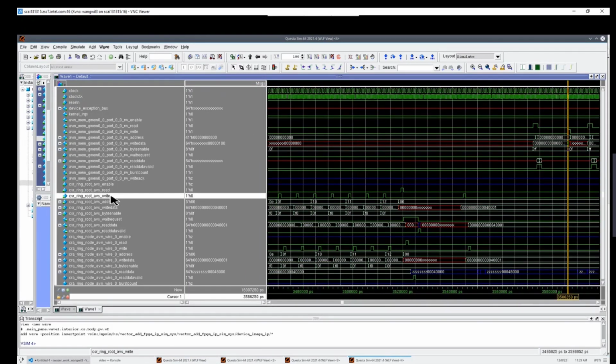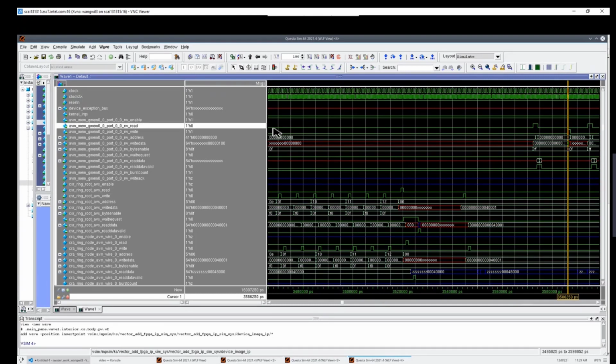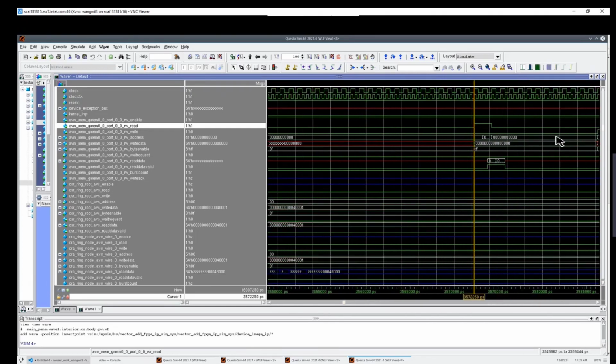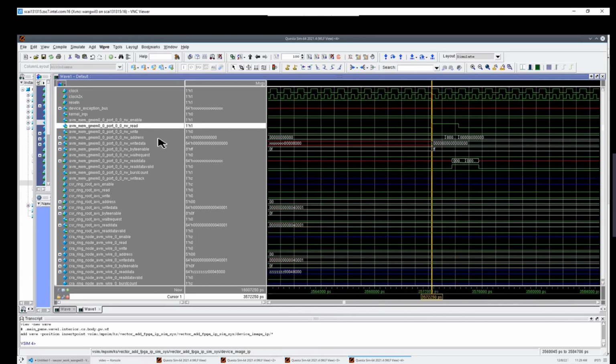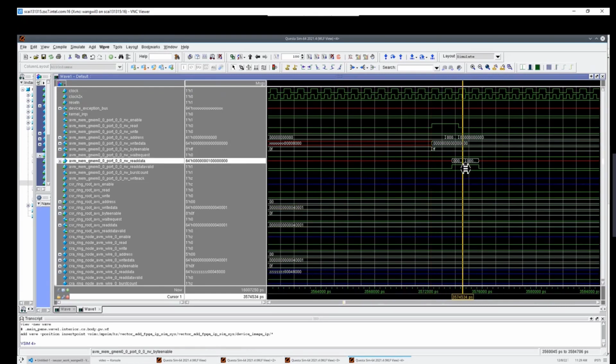The next thing to notice is the signals that begin with AVM. These are the Avalon host transactions where our kernel is getting input from host interfaces and writing output to host interfaces. You can see that when the read signal is high, this corresponds to a read from the host interface. We can see the address from which we are reading and the data that's being read when the read data valid signal is high.